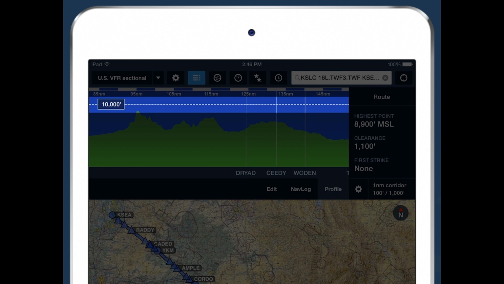It looks like that 8,000 is probably not going to work for us, so let's go ahead and move up to 10,000. And all I need to do is select the altitude on the left side there and then slide it up to 10,000 feet. And I'll go ahead and clear that terrain.